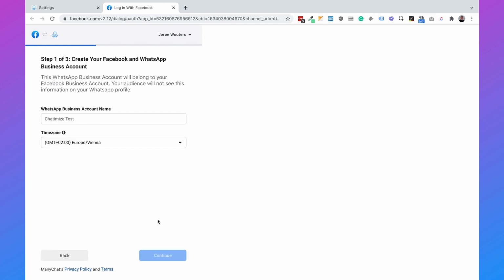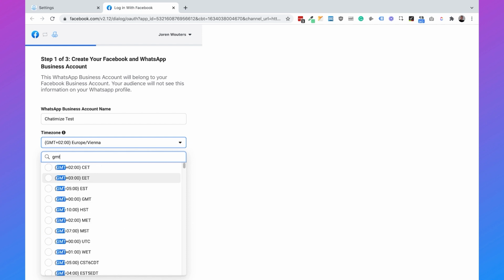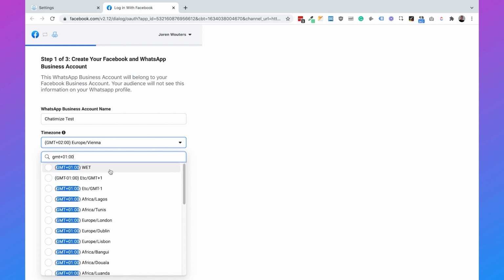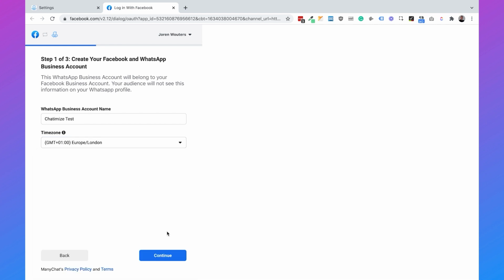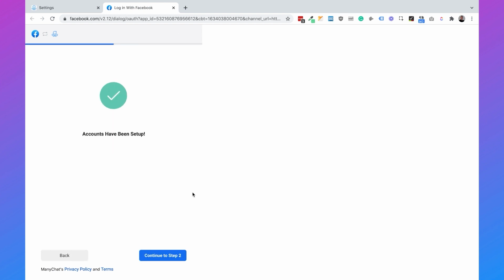And then we need to set the business account name. And this is really important because this will belong to your Facebook business account, but your audience will not see this. So this is only for internal reference that you're using. So I will just set it to Chatbot Test. And you also need to set the right time zone. So this is currently not the right time zone for me. So I will set it to London, that's the right time zone. Then I click on continue. Now it will set up my account. So after a few seconds, Facebook has created the account for me.